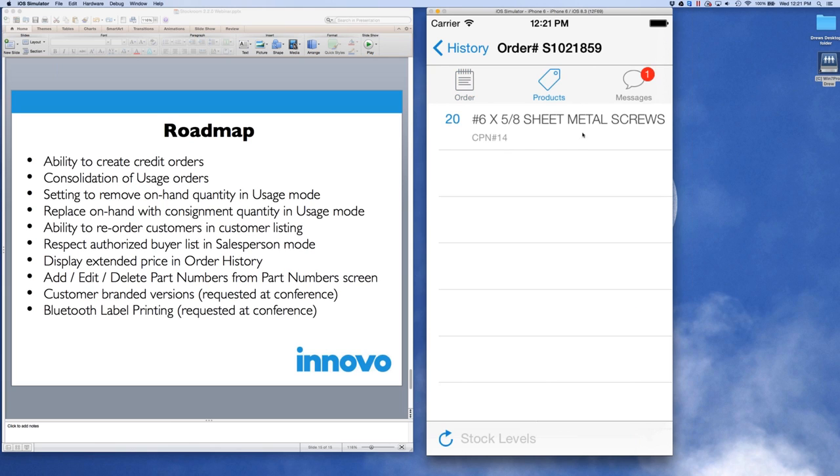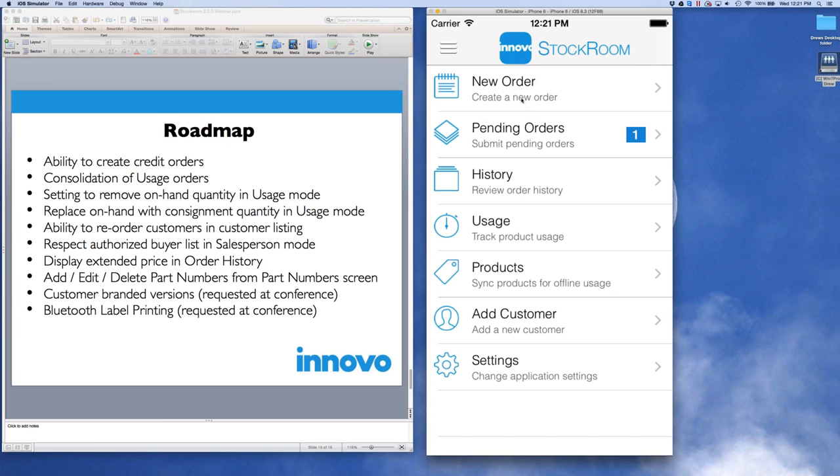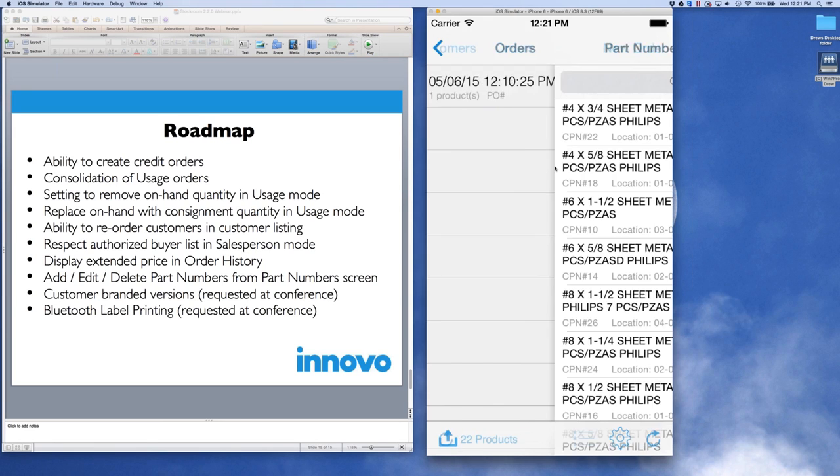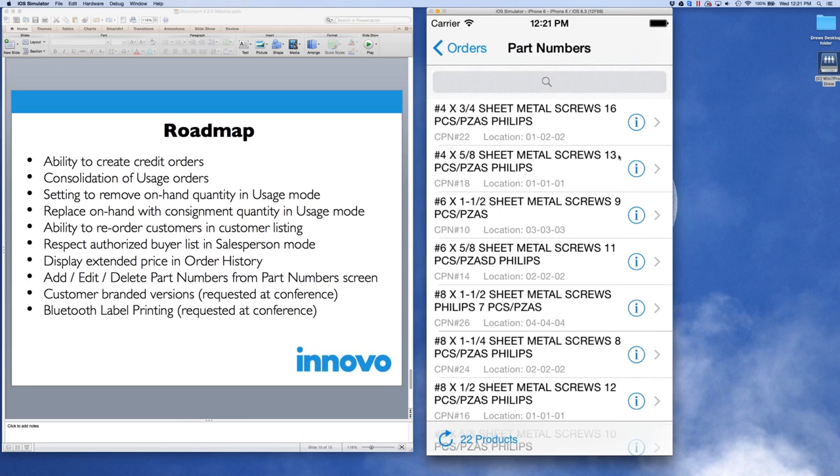Add, delete, and customer part number. So today, when you're adding a new customer part number, what a lot of customers have told us is, I'd like to do it right from here, right from the part number screen. I would like to be able to add, edit, or delete any of the customer part numbers. In other words, manage everything right from the screen. So that's something that we're going to add.